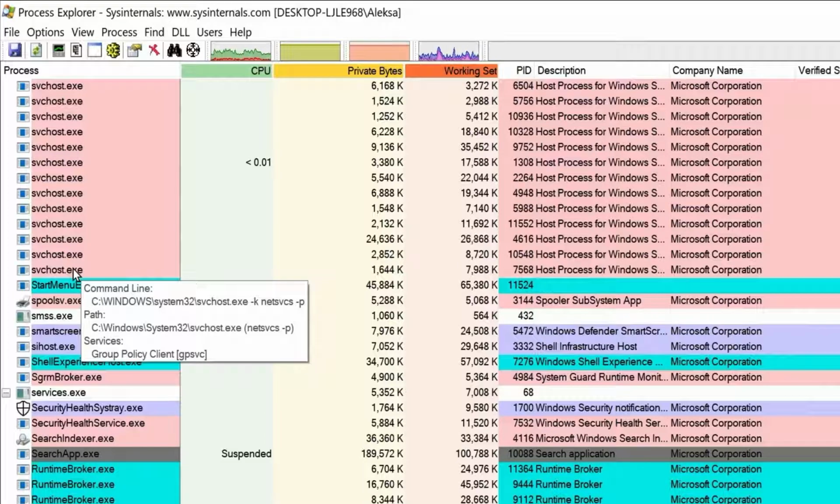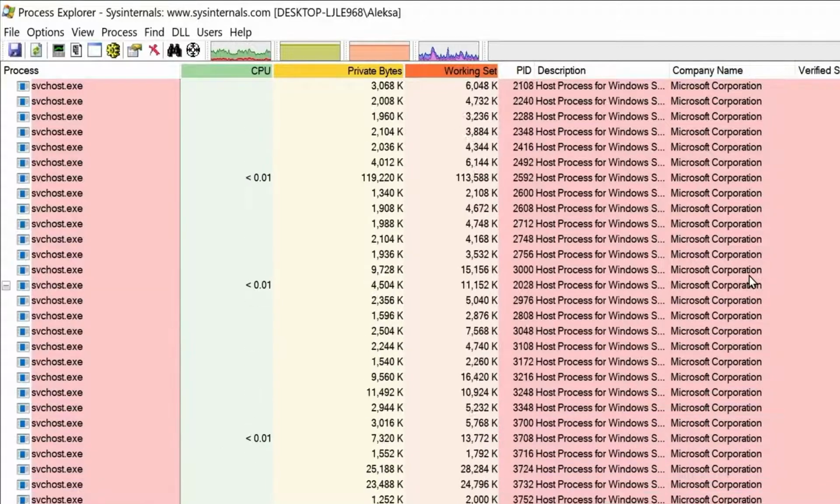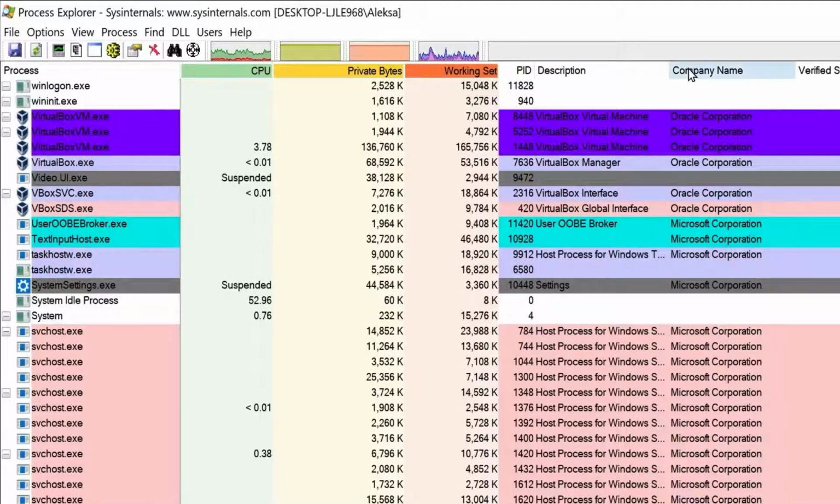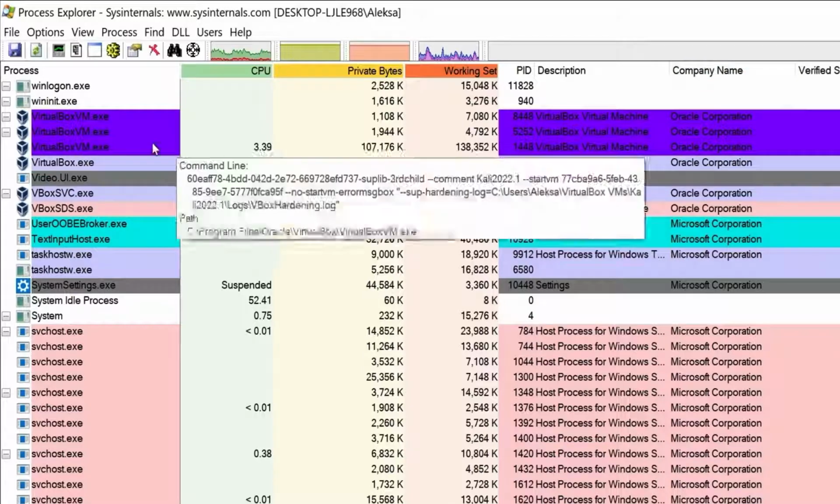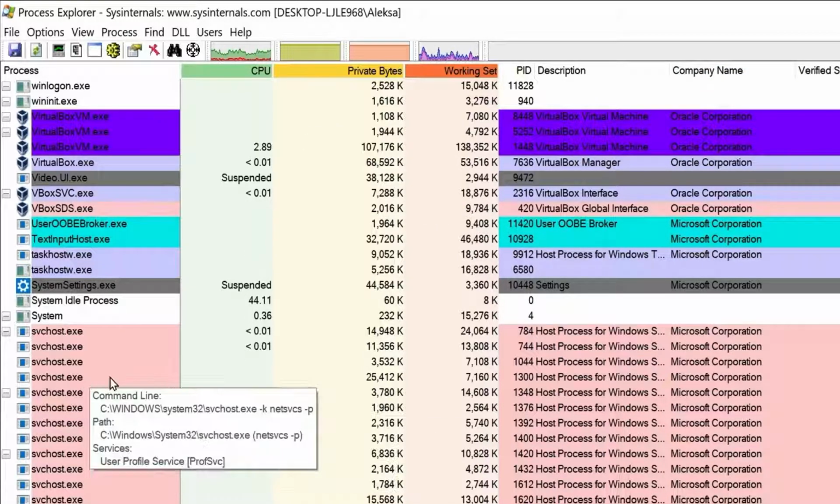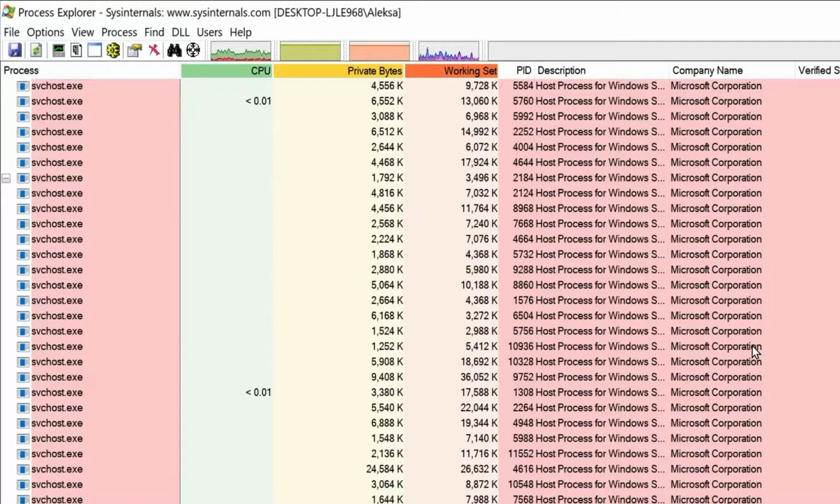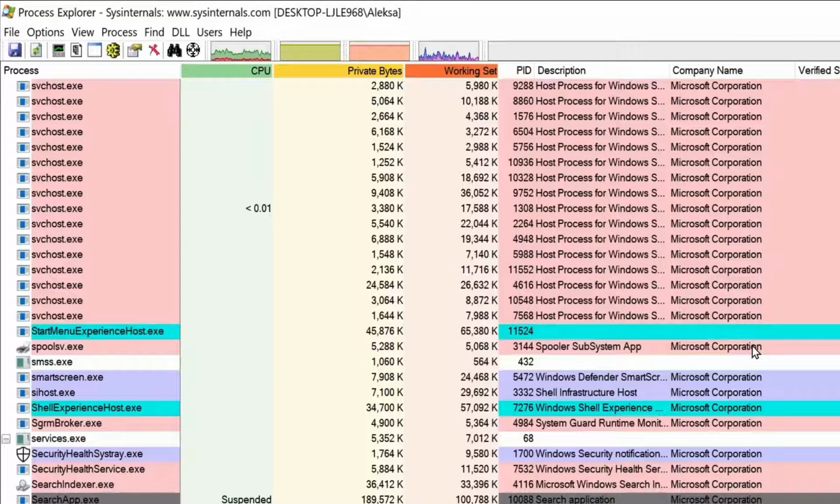The first thing to always check is whether that process has a description or company name. Usually a process should be legit if it has a company name, such as VirtualBox, which says Oracle Corporation. All of these different Microsoft processes have Microsoft Corporation under the company name. But if you discover something that doesn't have a company name, then maybe you want to investigate further.